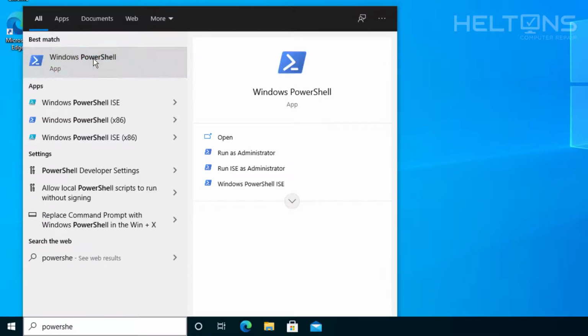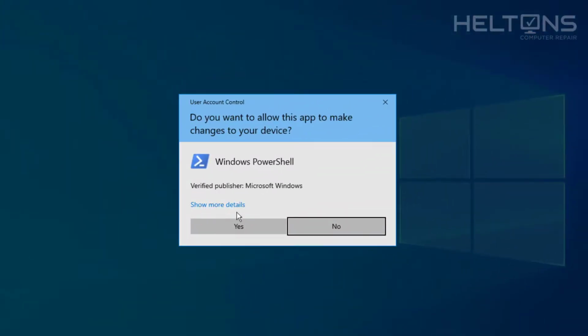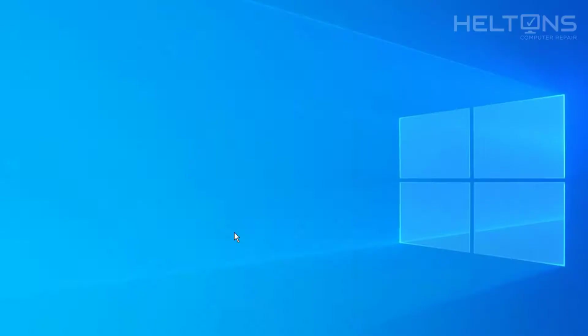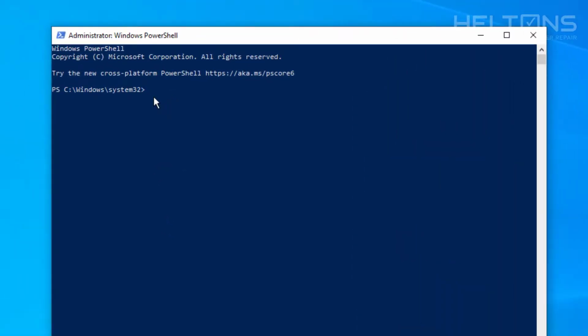When the permissions prompt comes up, right click on it and be sure you run it as administrator, because again, this has to run as administrator for this to work. We're going to press yes. It takes a little second to load up, but regardless, it's there. And we're going to type in the following command.